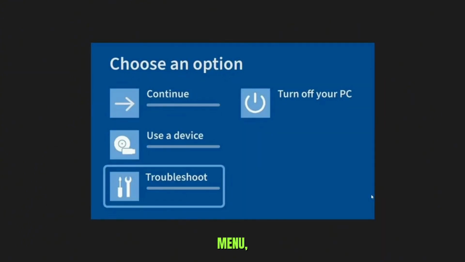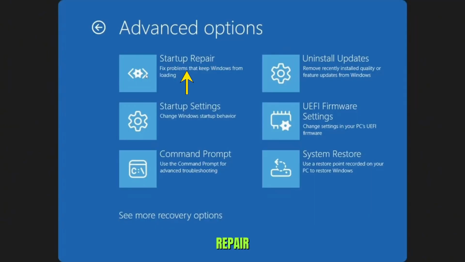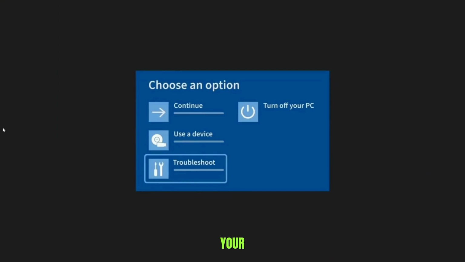Once you're in the recovery menu, click on Troubleshoot, then select Advanced options. Here choose Startup Repair or Quick Machine Recovery. Depending on what appears on your system, Windows will automatically diagnose startup problems and attempt to repair them. Allow the process to complete and then restart your PC.